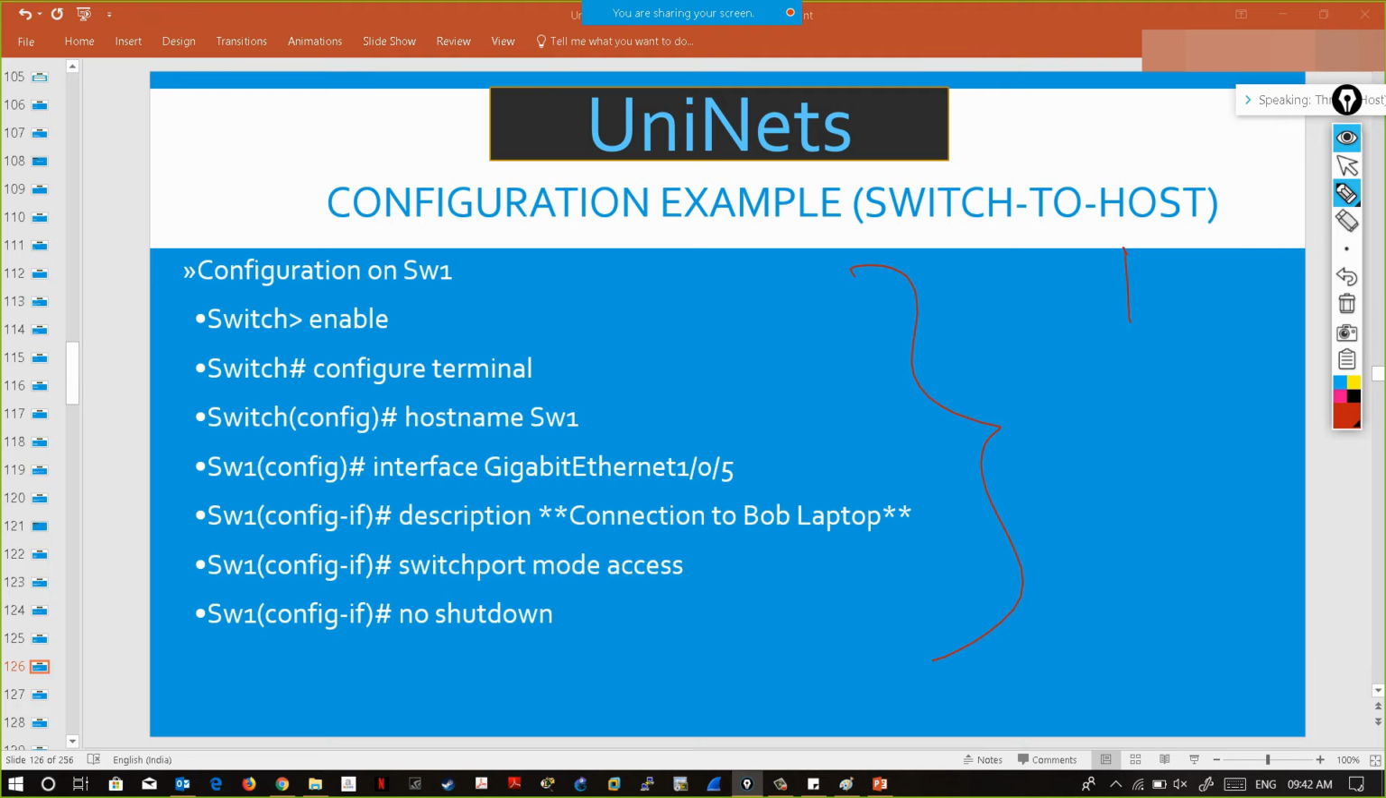If you are connecting a switch, this is my port number 1 and this is my port number 2. On port number 1 I connected my PC. This interface is connected to my PC. On port number 1 I will do this configuration, that is, ultimately I will enable it. I'll go to the terminal and change the host name, then I'll go to the interface, whatever interface is connected to my PC.